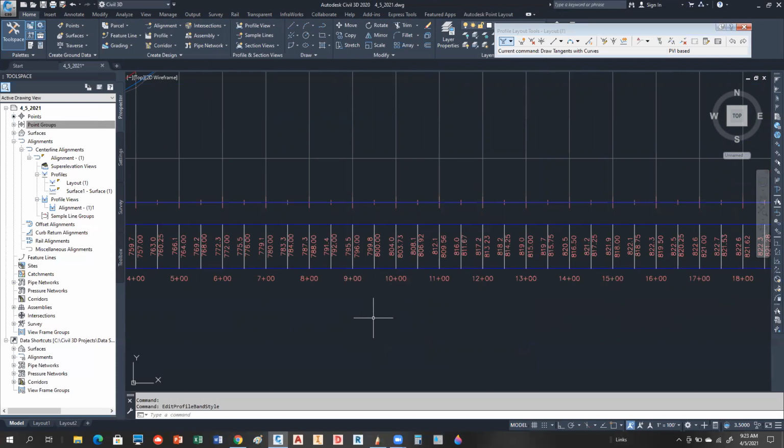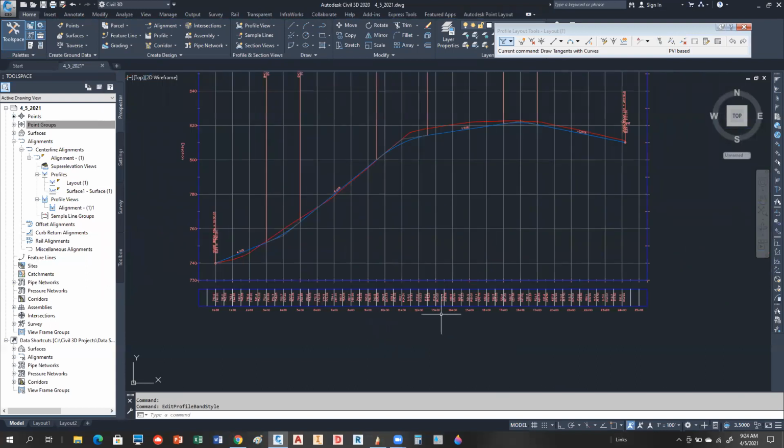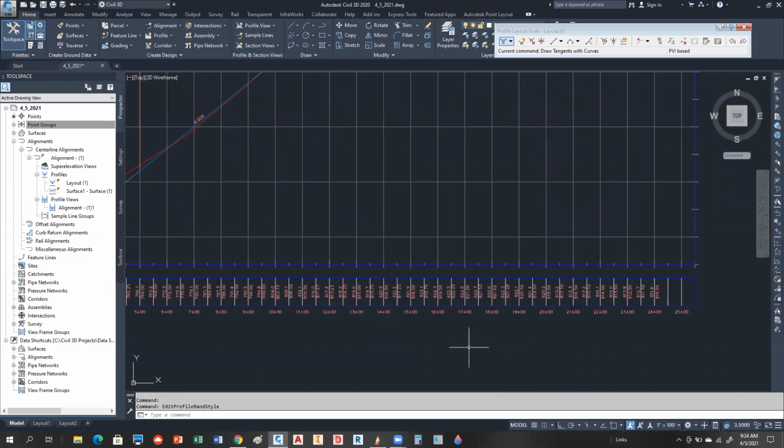Now it gets a little busy, but like on a highway, they actually have those in at every 25 feet. But you would be at a different scale that you'd be able to see that. Is everybody getting that to work? Yeah. All right. So we're almost done with this profile.